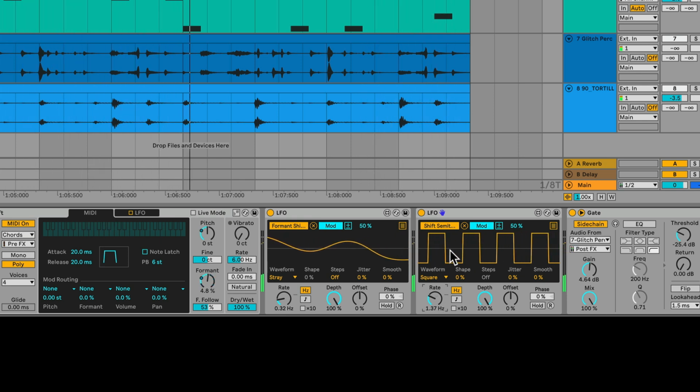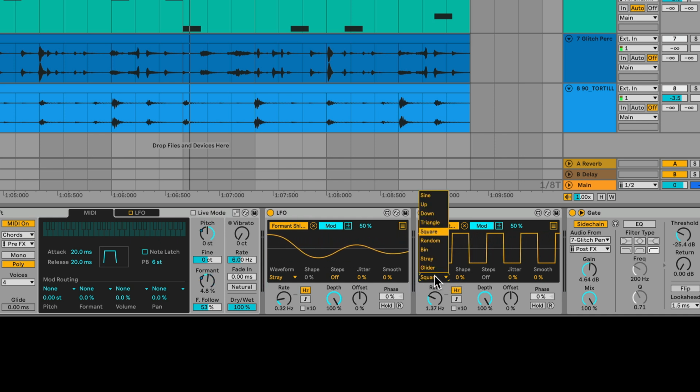Now the problem with this is it's a bit too consistent because it is a square wave. So maybe we can go with bin here. So bin is essentially a square wave, but it's a bit more randomized, or I would say a lot more randomized.